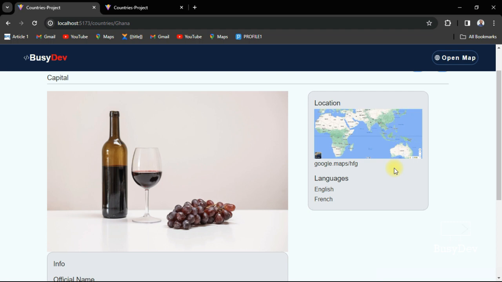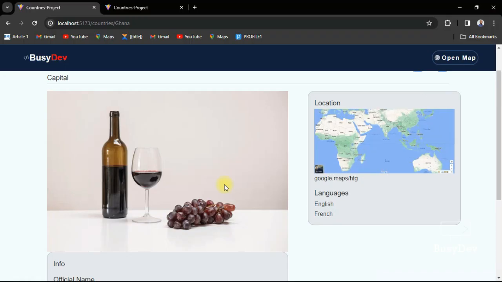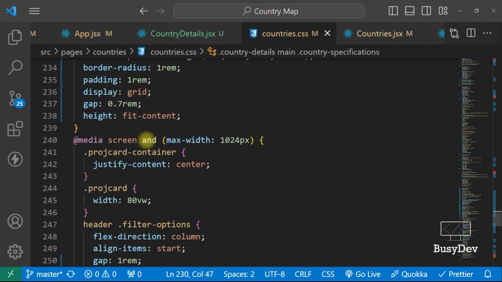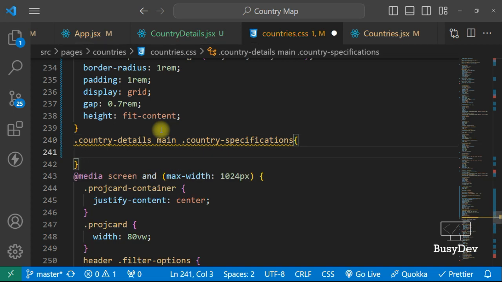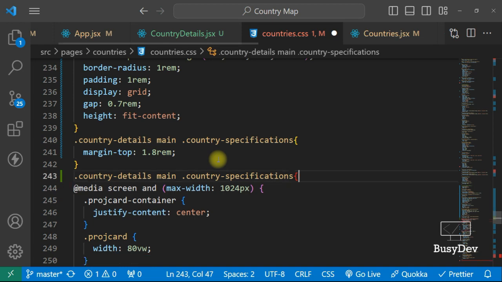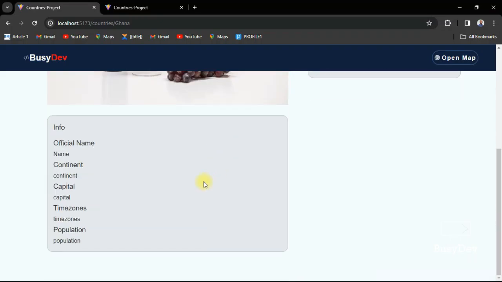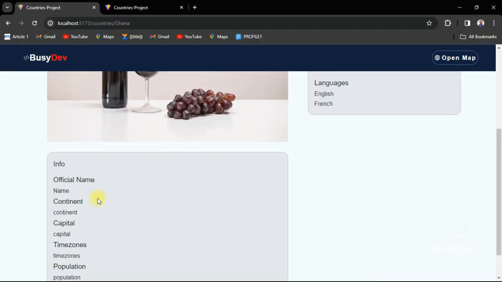Now I have to target each of them and style it. Okay, but then the width was too small. 38 looks a bit bigger. Okay, so now I want to target the country specification. So to target the country specification, I'll give it a top margin of 1.8 rem. In fact, it's fine. I want to target the specs itself. The specs, that is the specs you see down there. Yes, those specs is what I'm talking about. So I want to style those specs.